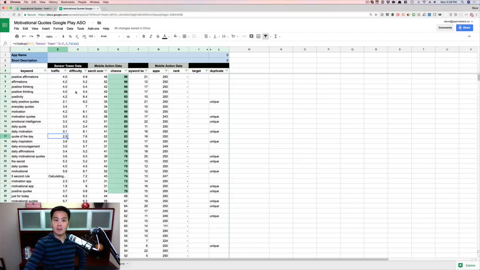But as you can see on this spreadsheet, they're getting a lot closer together. So here are the keywords I would be targeting. Positive affirmations, right? Positive thinking, positivity. These are the keywords that I'd be targeting in my app name and a short description rather than inspirational quotes.